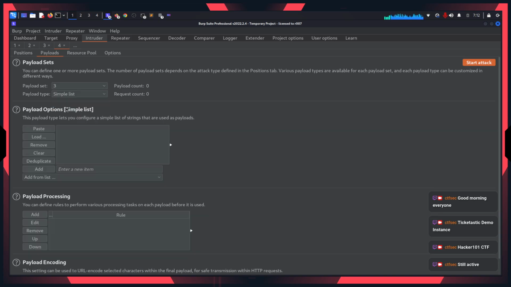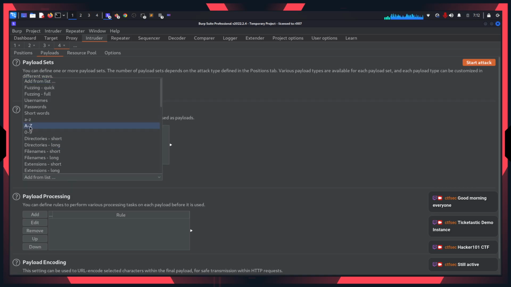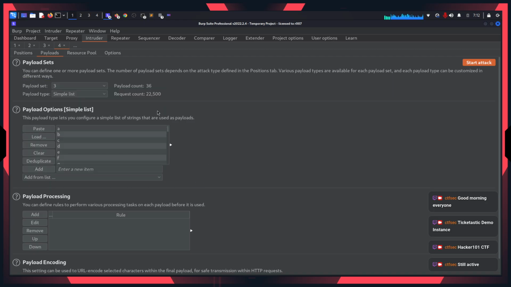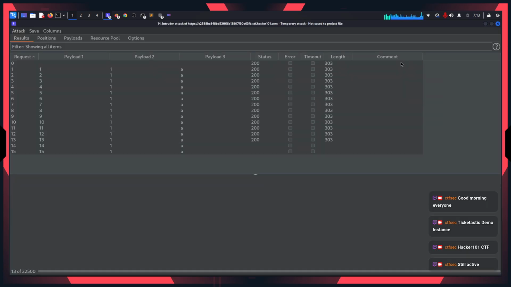Then for the last one here, we need A to Z, and we need 0 to 9, which is an estimate of 22,500. And let's get to work. Hopefully we're doing the right thing. So this is offset, this is position, and this is the actual payload.